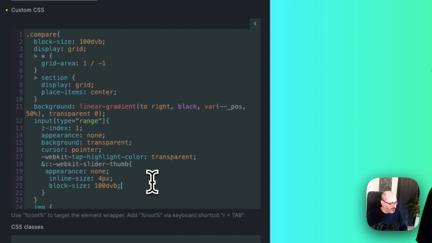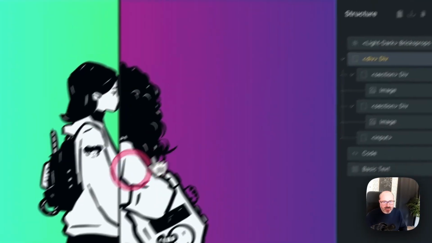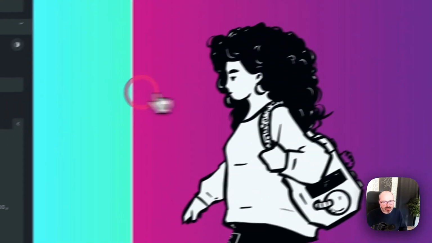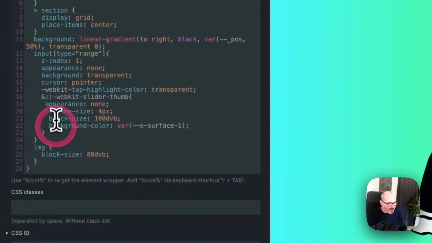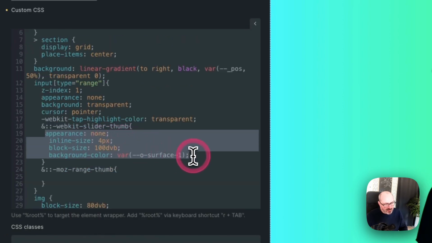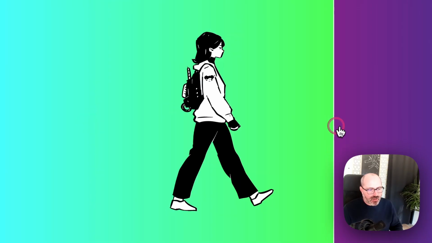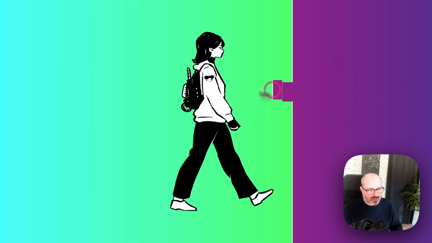And now we need to give it a background color. And we will give it a background color up to you, but as I'm using OpenProps, I will use my surface one. And surface one is a logical color that's white in light mode and black in dark mode. Okay, so my color is responsive. So this was for WebKit. So let's now take care of Firefox, and the pseudo element will be different. This time it will be moz range thumb, and we will give it the exact same properties. Let's save and have a look on the front end, and we now have our compare component working as expected.